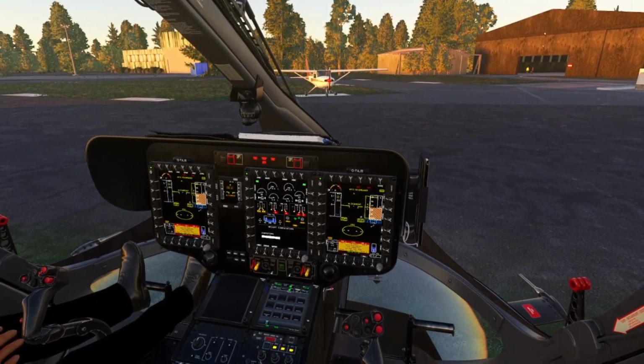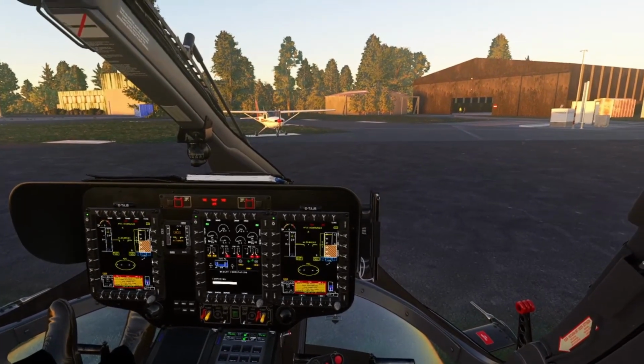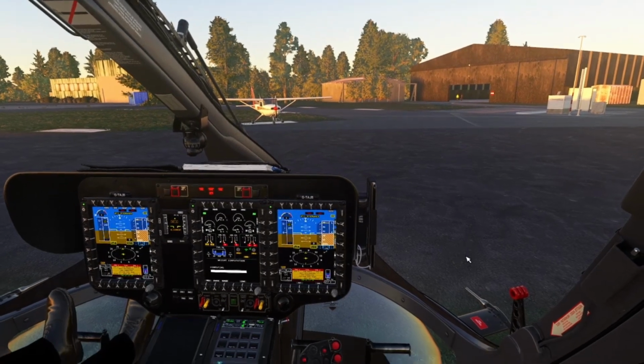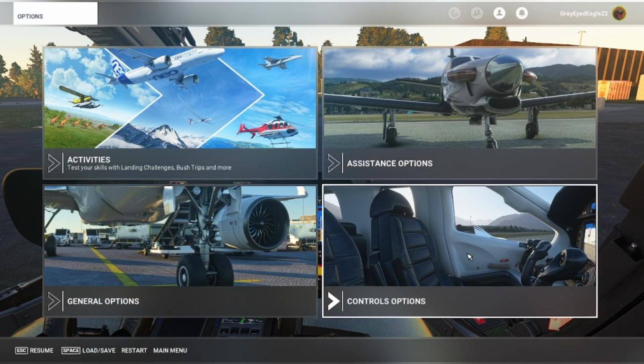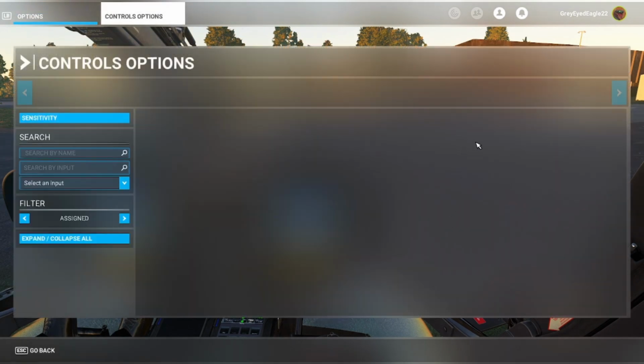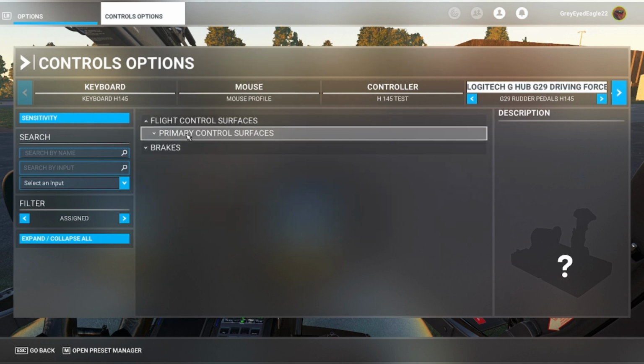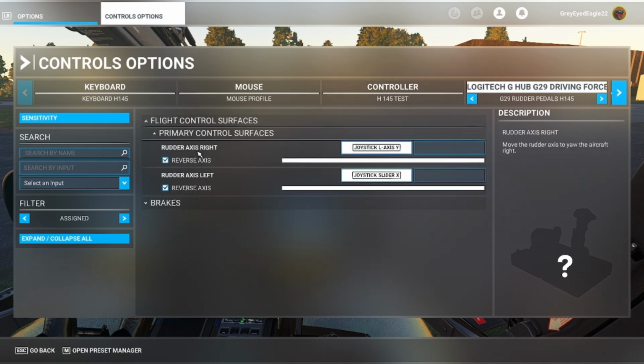Okay, so we'll have a look at the rudder pedals first, or should I say the anti-torque pedals. So I'm using the G29 pedals as already mentioned. So there they are. So flight control surfaces, the primary controls, the rudder axis right, that's the gas pedal, and the rudder axis left, that's the clutch pedal. And since I'm also using this with the H160, I've also assigned the brake pedals as the brakes.